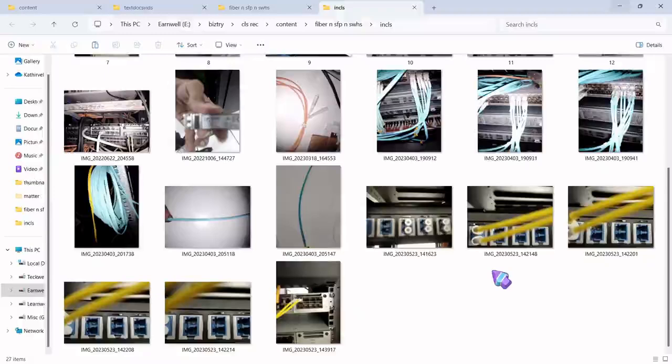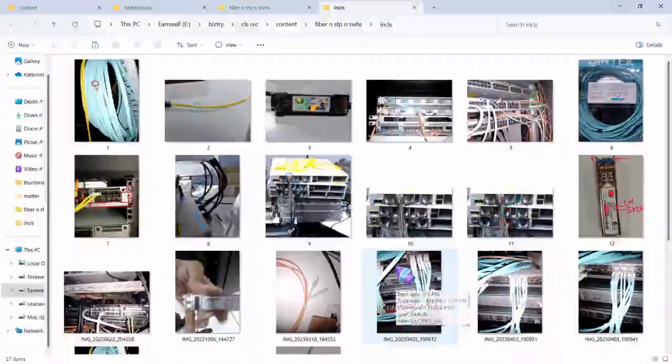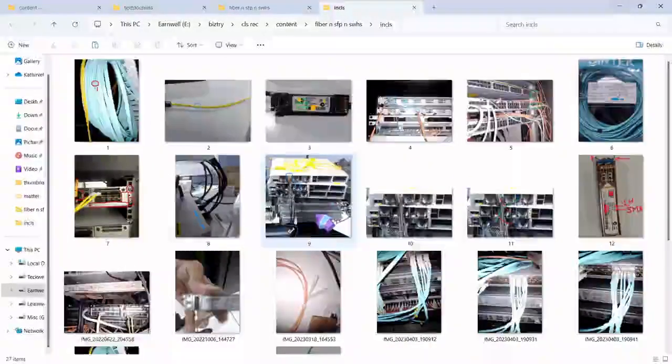Hi all. So today we are going to discuss a few other topics. In our last video, I think we just went through the stack connections and all. So I'll just give a brief idea about the stack connections of switches.